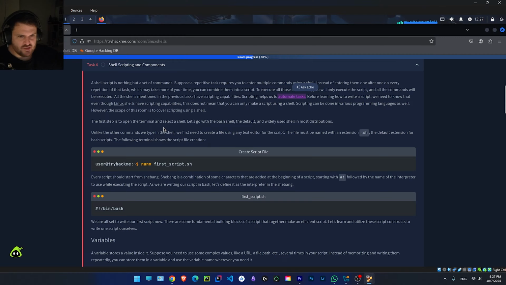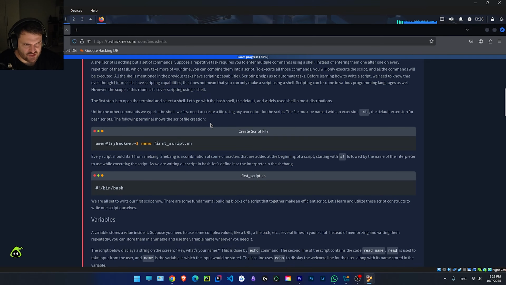The first step is to open the terminal and select a shell. Let's go with the bash shell, the default and widely used shell in most distributions. Unlike the other commands we type in the shell, we first need to create a file using any text editor for the script. The file must be named with an extension .sh, the default extension for bash scripts. The following terminal shows the script file creation.